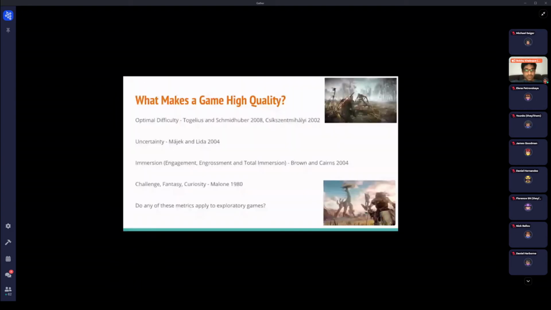So let's talk about game quality now. Game evaluation via quality metrics is a big part of AGD. So what actually makes a game high quality? Firstly, optimal difficulty is suggested. So nothing too hard or too easy, otherwise it won't be fun or you'll lose interest or become too anxious. It's based on Csikszentmihalyi's theory of flow, though I'm not sure how it would apply to exploratory games, as there's not any traditional sense of difficulty in these types of experiences.